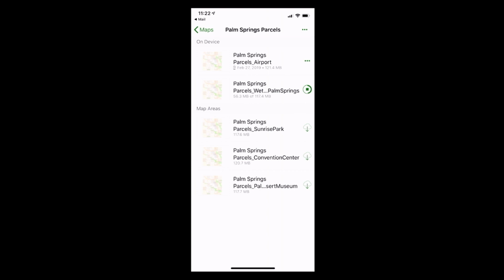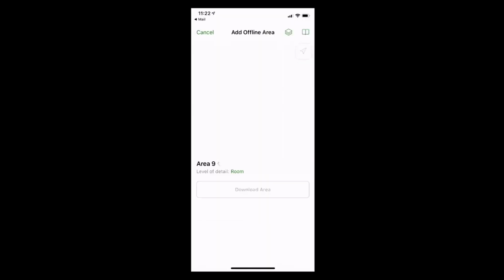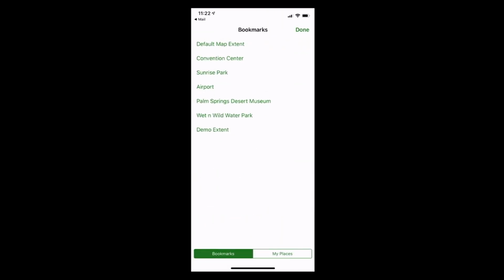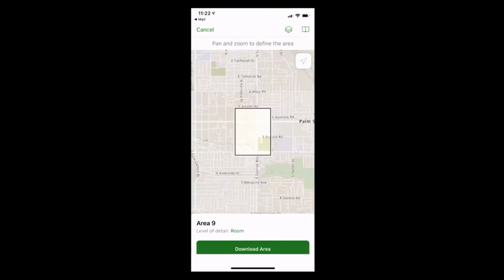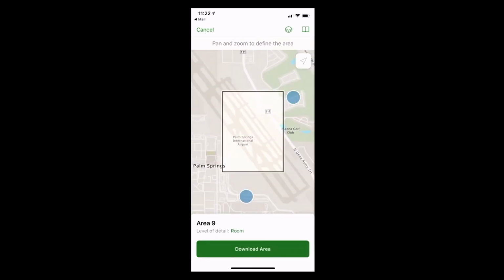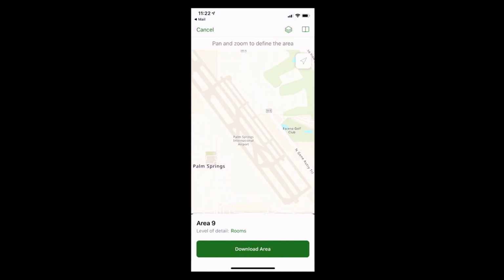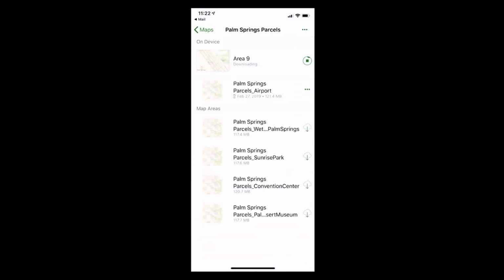There is that possibility that maybe the area that you need has not been pre-configured, and so just like in the Collector workflow, you have the ability to define the area that you want to take offline, and this is what we call the on-demand workflow. In this user interface, you have access to your bookmarks. If that's going to help you figure out the area that you want to take offline, you can dictate that. You can also decide the level of detail if you don't want to go to the room level and you want to instead go to rooms, and you just initiate the download, and then it will be downloaded to your device.